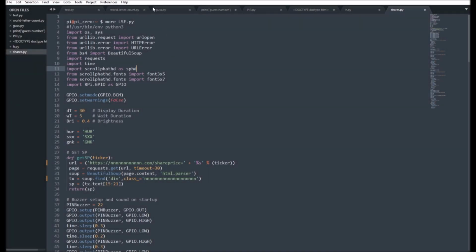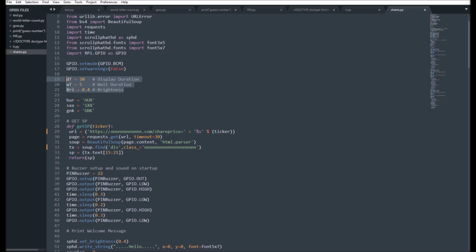Import Beautiful Soup, import requests, import the Scroll HAT libraries, and import the Raspberry Pi library because you'll need that for the input/output. Then declare the variables such as the brightness, the delay, and the weight. Then specify the share tickers, which are the LSE, London Stock Exchange, three-letter share codes.